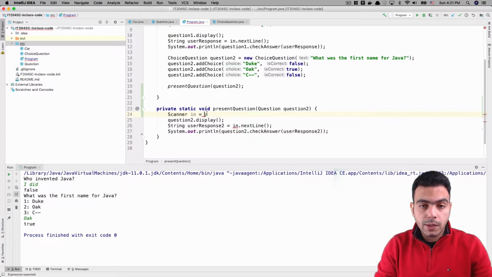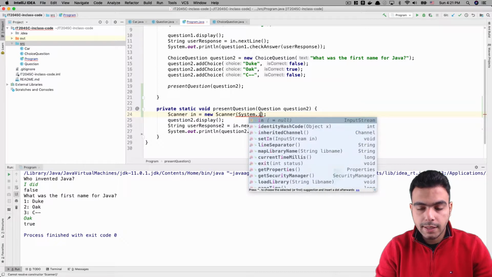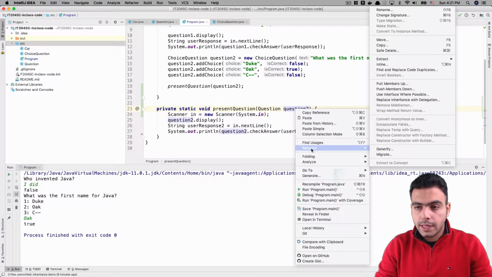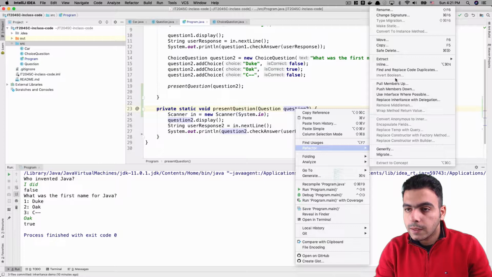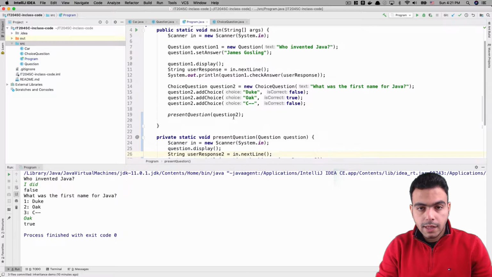Okay, so here's our function. All we need to do now is to fix that scanner, and this will be new scanner of, and we'll pass the system input to it. And this function should work the same way now. I'm just going to refactor that to a different name, or rename, and I will just call it question. Perfect.